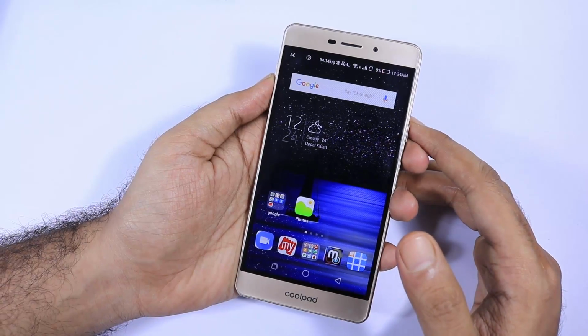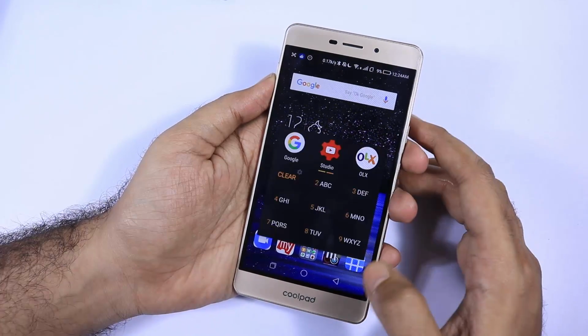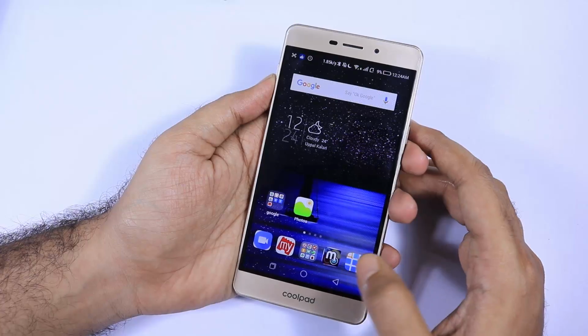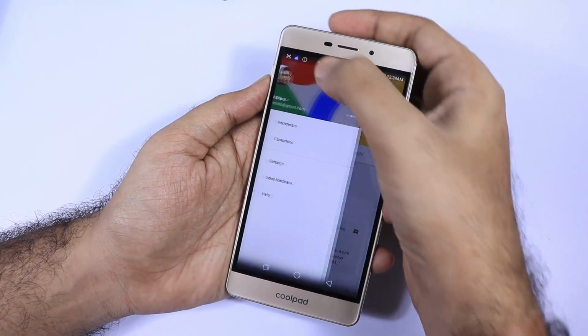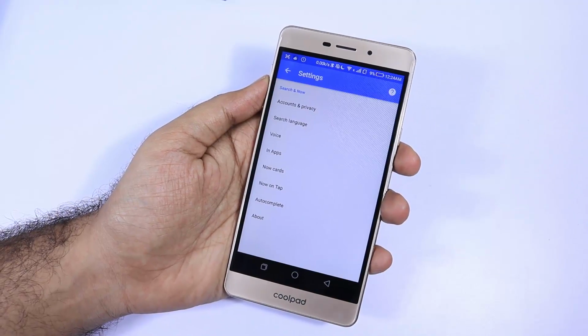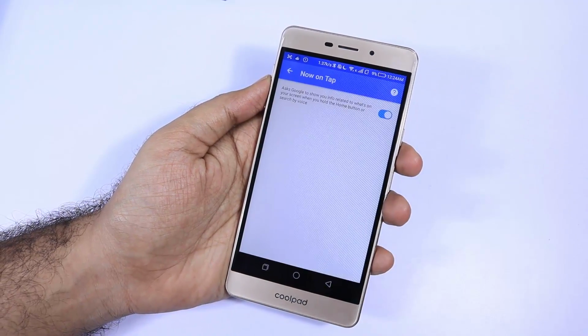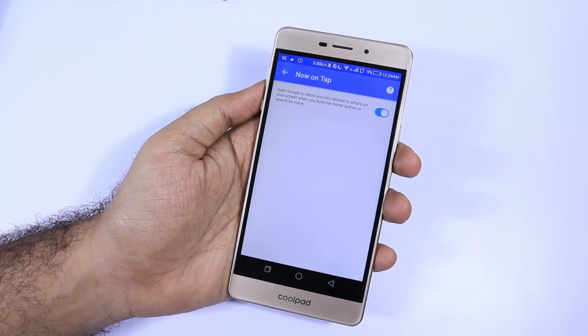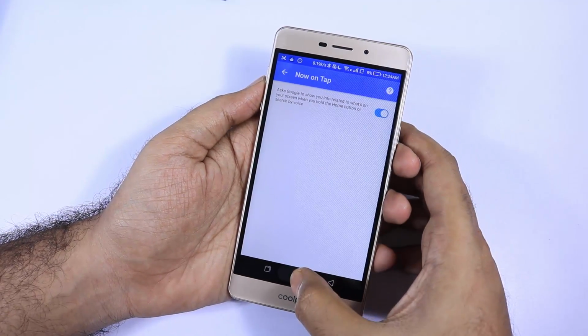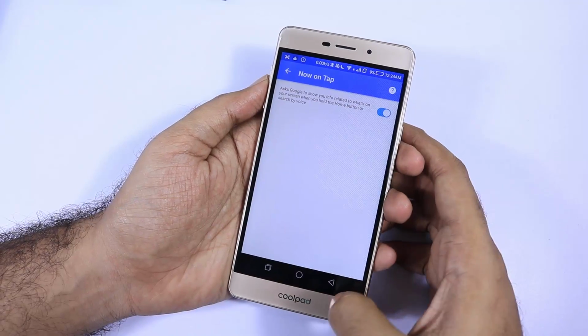Though this device is running on Android Marshmallow 6.0, it doesn't have Google's Now on Tap feature. So let me just show you that. Just go to Google to enable Now on Tap feature. Well, as of now we don't have it, but you might get it soon. As you can see, I have enabled the Now on Tap feature, but whenever I press and hold the home button, it simply doesn't work.